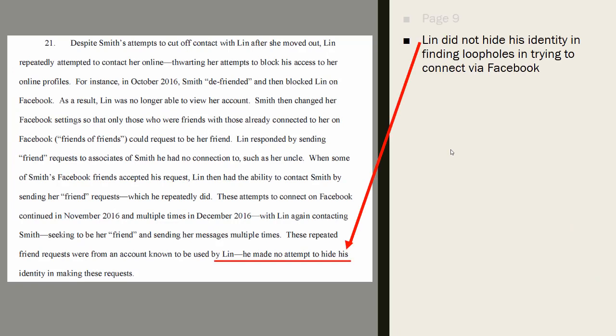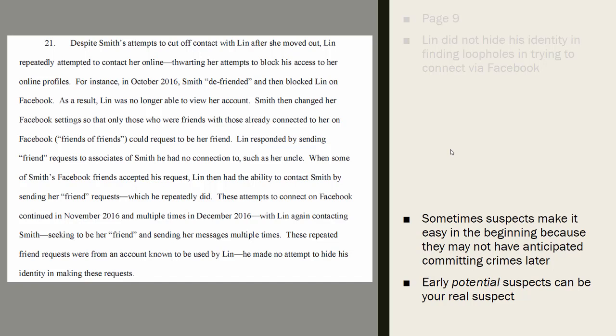Now, going to page 9, you can see Lynn, the suspect, didn't try to hide his identity trying to contact the victim. He was creating accounts in his name using his IP address, and he's trying to friend the victim multiple times. He wasn't trying to hide his ID, so that's kind of indicative of maybe he wasn't planning or anticipating the crimes he was going to commit later.